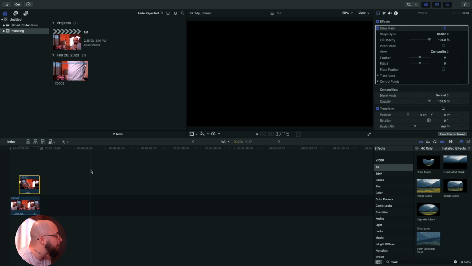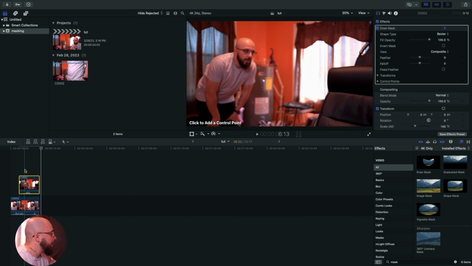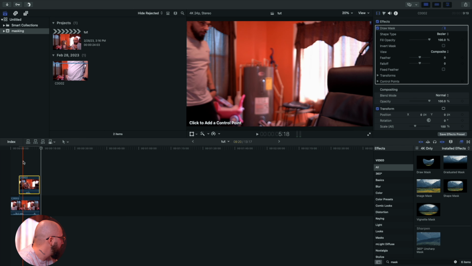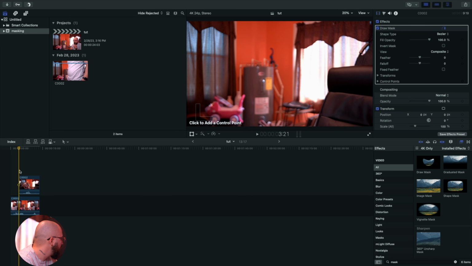So now that's in the top clip, as you can see, it looks like nothing happened, right? Right here where it says click to add a control point. That's what we're gonna use. Now, the draw mask is selected, right? I'm gonna go ahead and just click right here. We'll do it at the beginning, how about that? So now, what we're going to do is go right here to where it says 20%. I'm going to do 12.5.